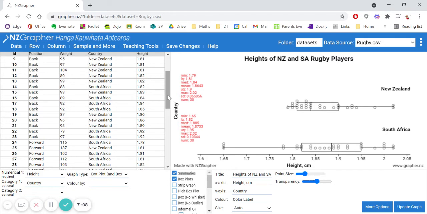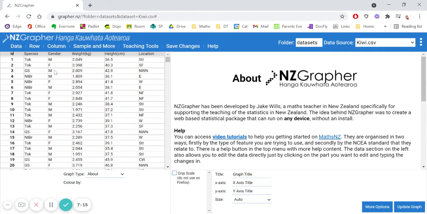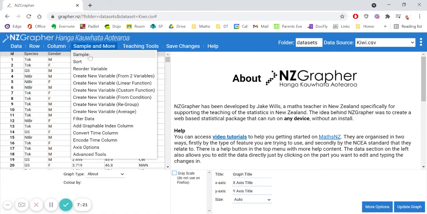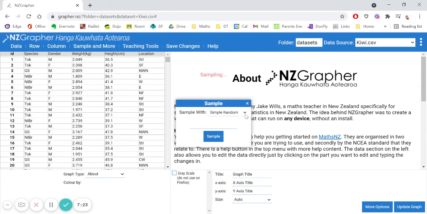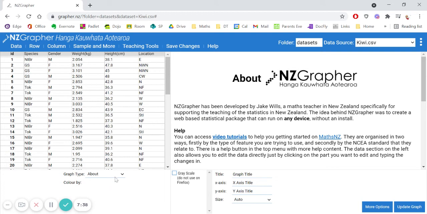Okay, so if I wanted to do it for a different data set, if I wanted to do it for kiwis, so let's bring in kiwis. So here's loads of different kiwis and what species they are and their weights and their heights and so on. Same thing. I can go for sample, do my sample. Let's say we were just interested in the difference between genders, so males and females. So if I do females, I want 30. Whoops, not 39. I want 30. And I want 30 males. Do my sample. It's brought those across.